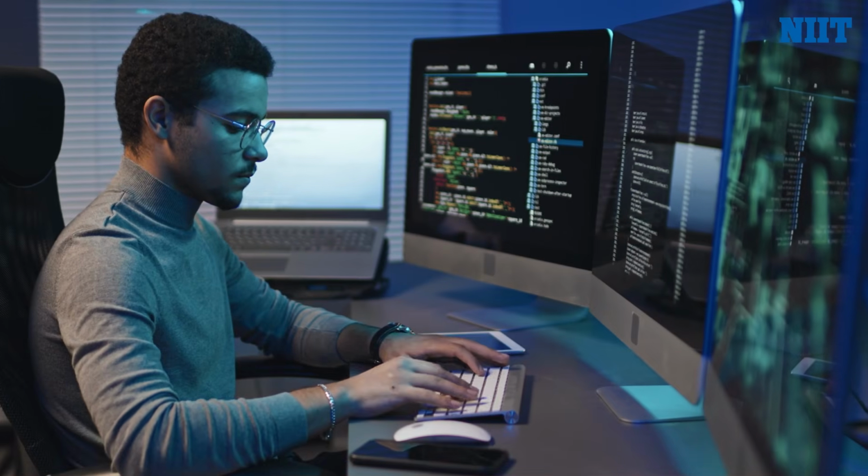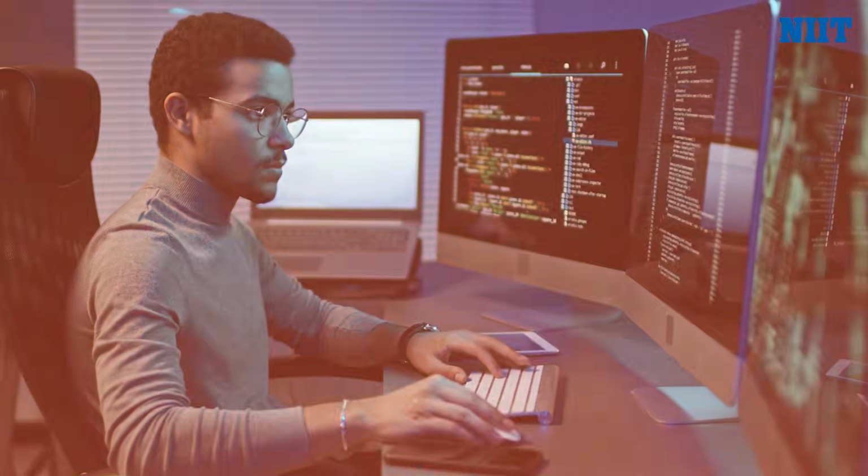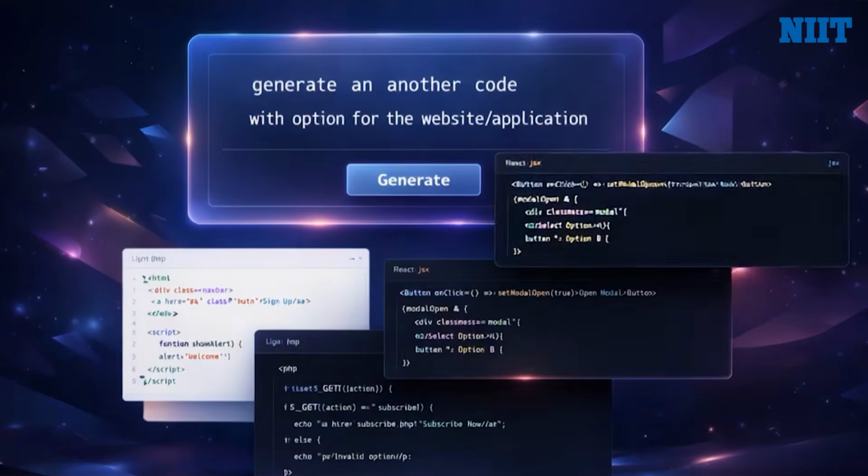And another place where vibe coding helps is experimentation. Instead of manually writing 10 different versions of a layout or component, you can just ask the AI to generate variations. And this frees your brain from repetitive work and lets you focus on creativity and direction.